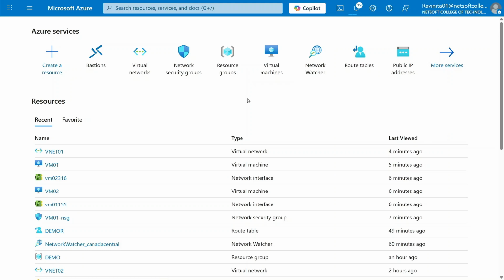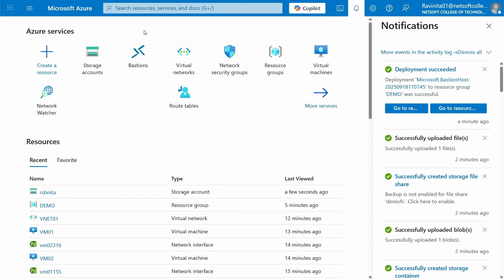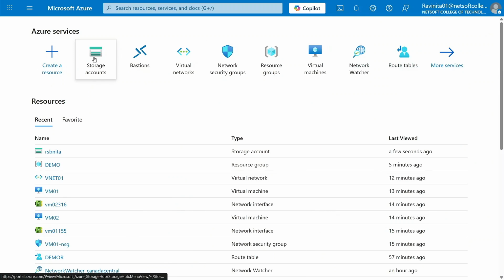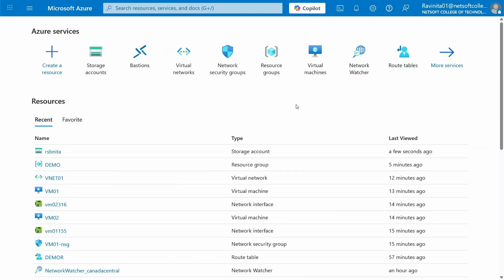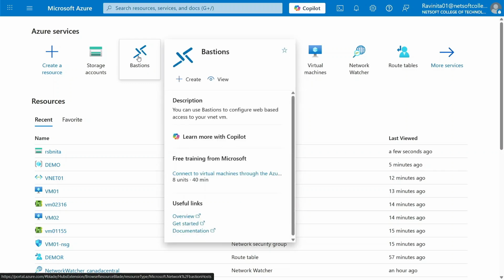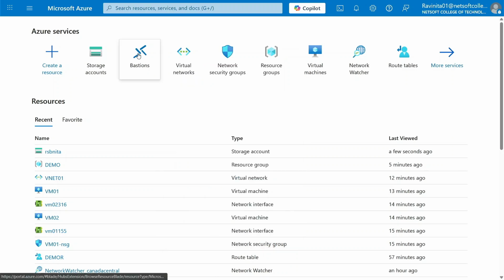All right, so the Bastion is now deployed. And I also deployed one storage account, which will come in handy to learn next topics. So Bastion as a service is deployed. You don't have to go to Bastion now in order to use it. Bastion is used to connect with the machine. So from anywhere in the world, you just need a laptop and internet connection.